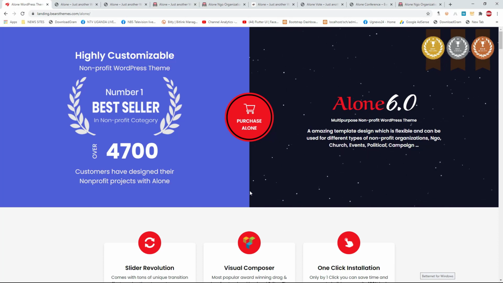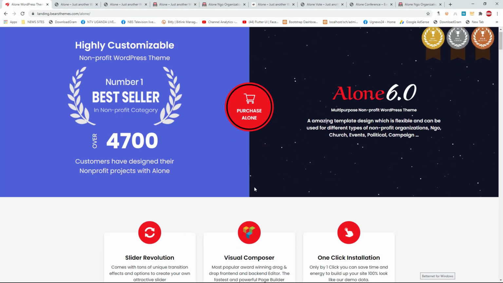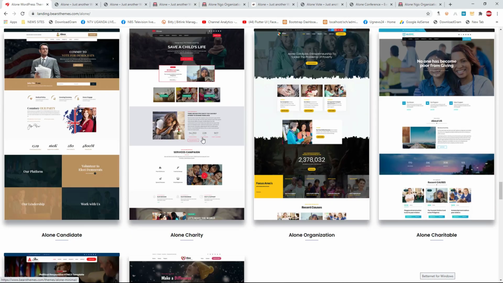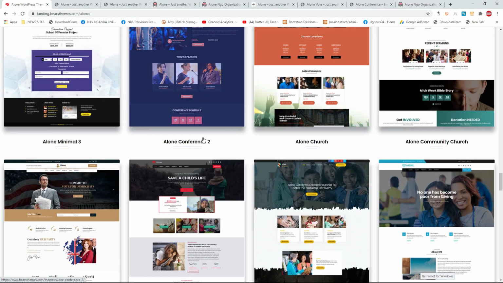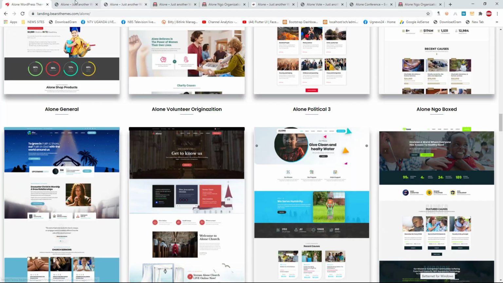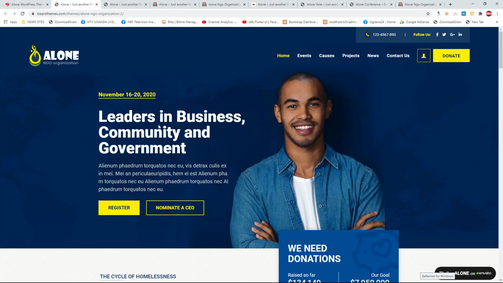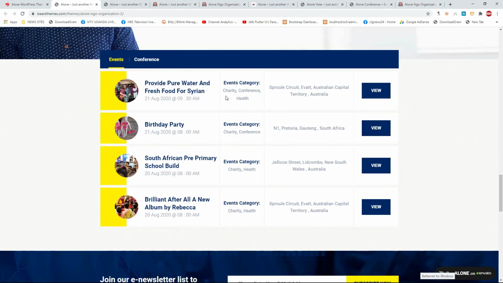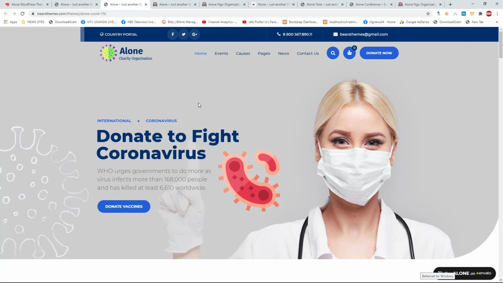Before we start, let's first look at what you're going to make. We'll be using the Alone theme, which is the most popular theme for non-profit organization websites. All these demos are based on this theme. Let us look at some of them. By the power of this theme, you'll be able to create a website like this for an NGO. You'll be able to create a website like this for coronavirus-related causes.